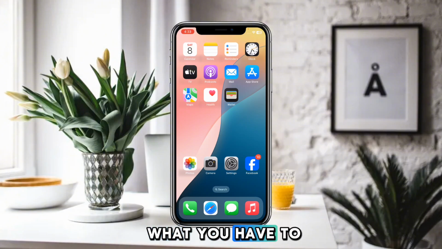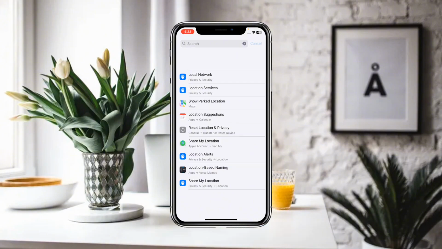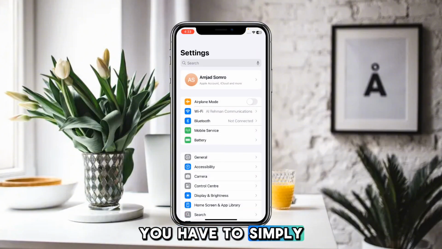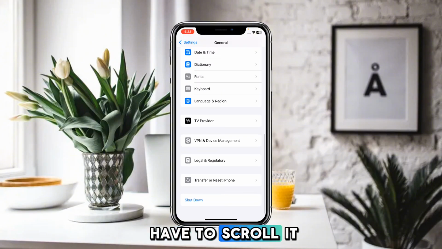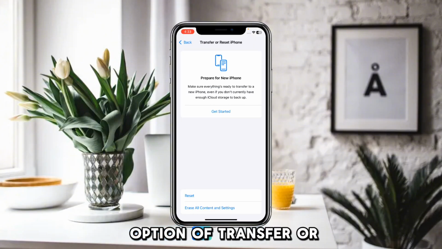So first of all, you have to make sure that you are connected to a proper Wi-Fi internet connection. After that, you have to go to Settings. And after that, go to General, and this time scroll down until you find the option of Transfer or Reset iPhone. So here you have to click on Reset, and you have to reset all of your network settings.